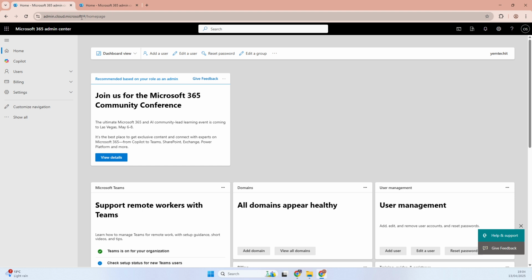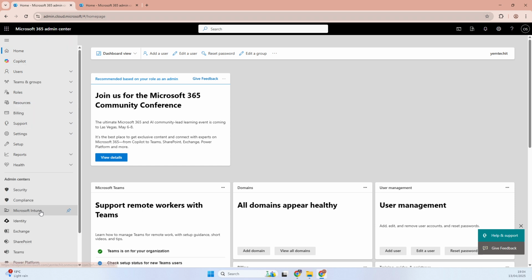When you log in, it redirects you to admin.cloud.microsoft. When you log into your admin page here, you come down and click on your identity, which is your Microsoft Entra ID.